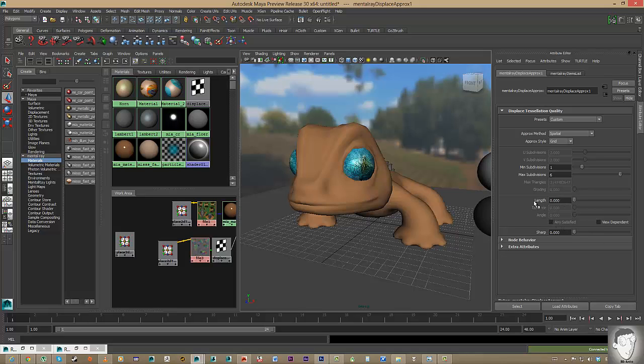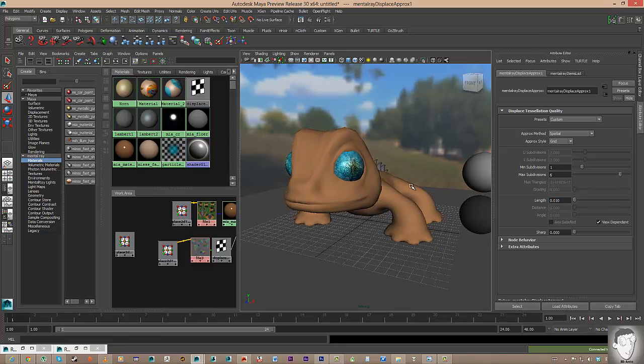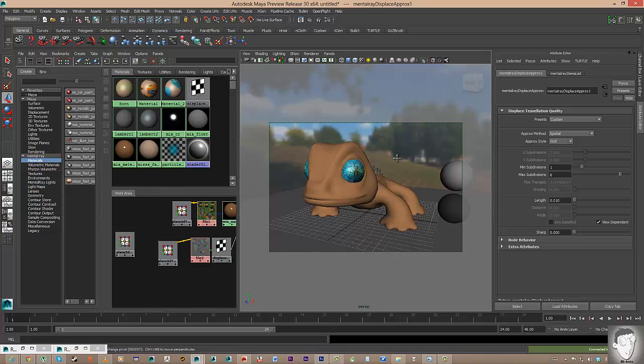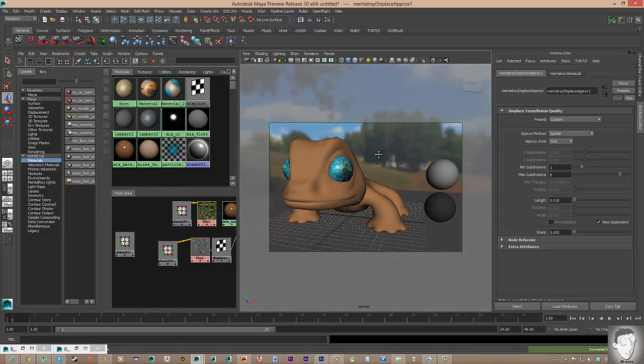Now this is the most important. The length, what it does, it creates triangles. And if you want to learn more about this, go into Digital Tutors. There's a wonderful video that explains exactly how this works. But the smaller the number here, the more accurate it will be. So I'm going to just put 0.01 and use view dependent on. What the view dependent will do is make sure that whatever's in my frame is calculated, and whatever's not in my frame is not calculated.